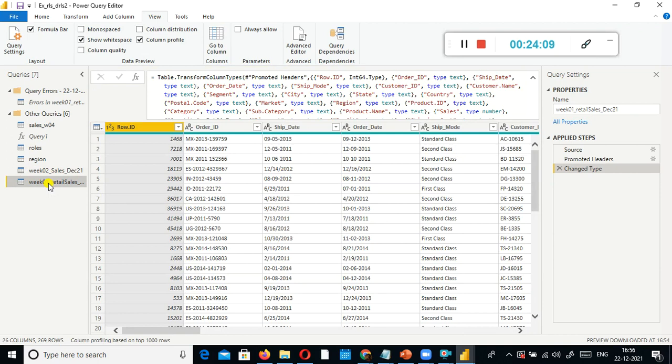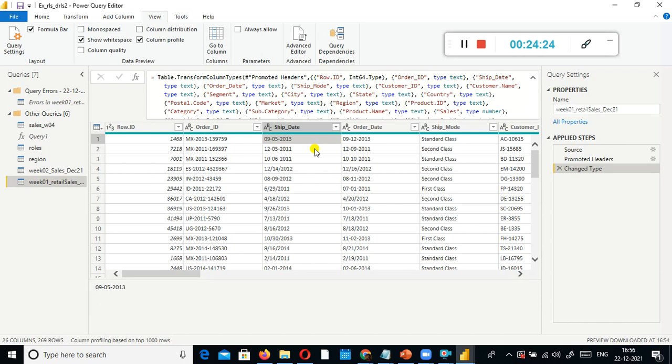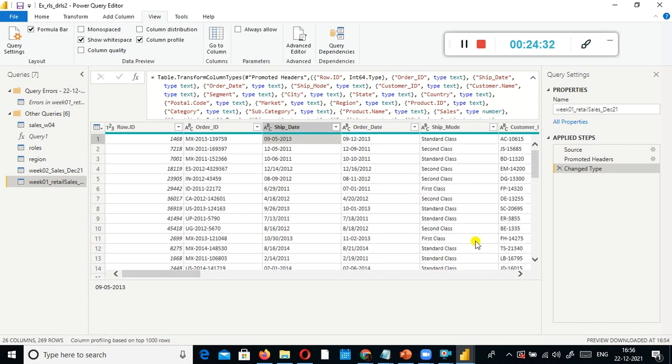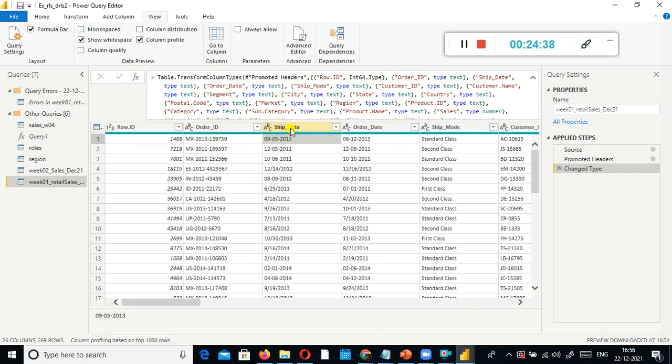There is a 9/5/2013, and order date was 9/12/2013. So December month they ordered, but 5th month they delivered it. Okay, one second. Here we need to change the data type. First thing is you need to change the data type from ABC. The ship date column is a text data type, and this one is also a text data type. We need to convert this to a date data type.